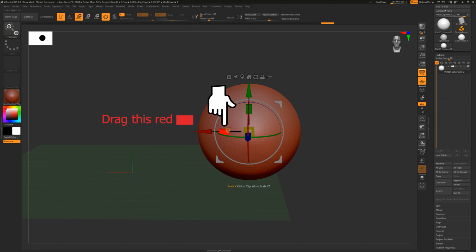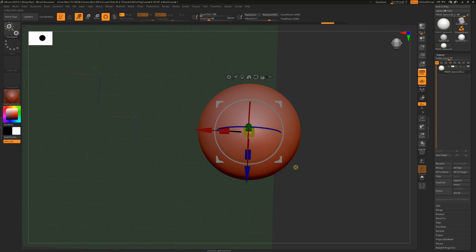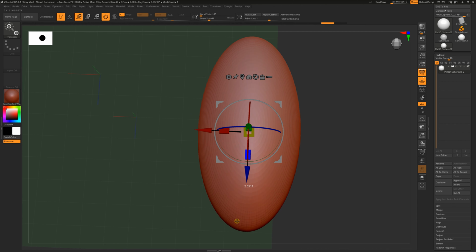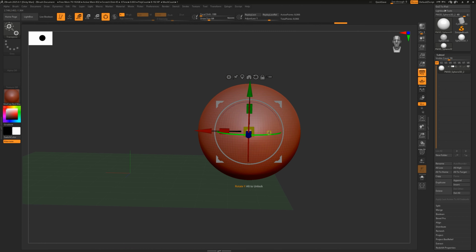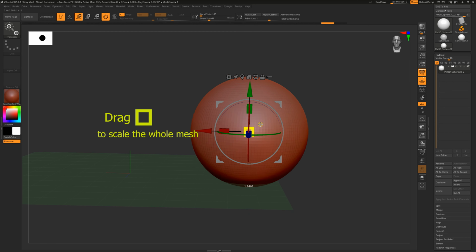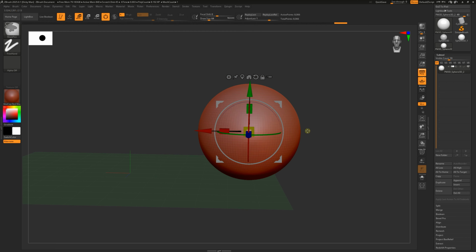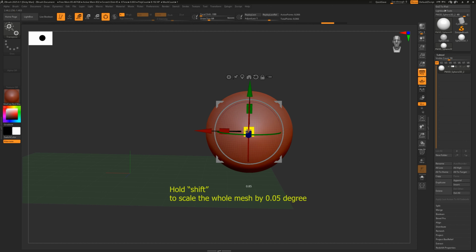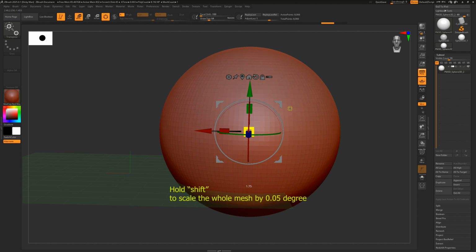Drag the red, green, and blue cube icon. You can lengthen or shorten the sphere on a single axis. Or scale the whole sphere by dragging this yellow cube icon in the middle. Hold Shift, you can scale the sphere by 0.05 degrees.